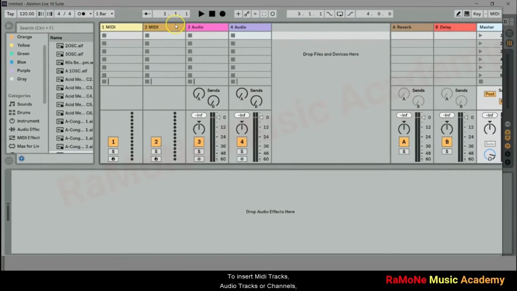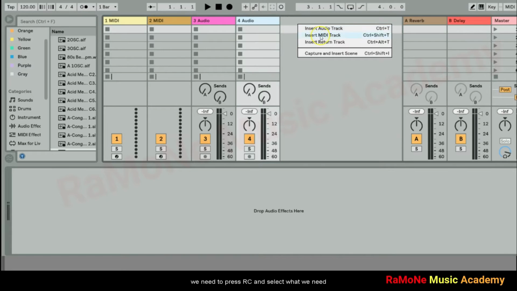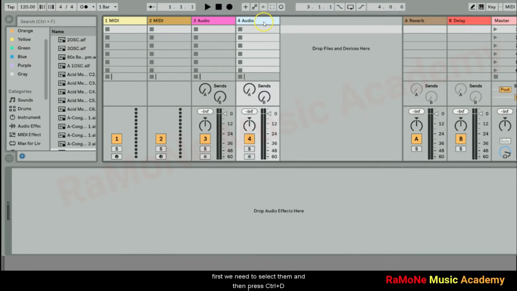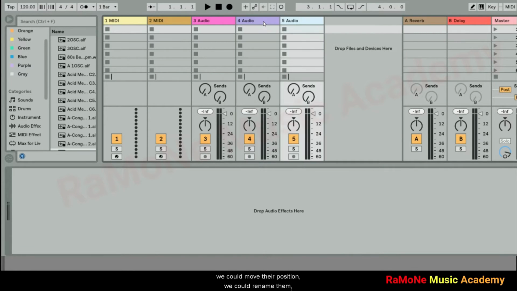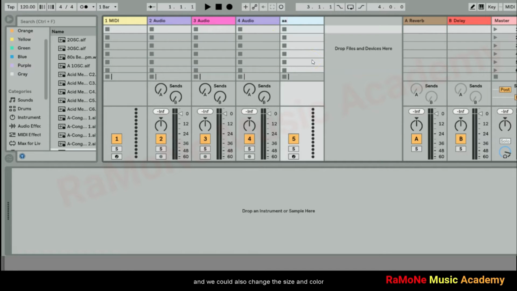To insert MIDI tracks, audio tracks, or channels, we need to right-click and select what we need. We could duplicate the tracks. First, we need to select them and then press Ctrl D. We could move their position. We could rename them by pressing right-click, rename. And we could also change the size and color.